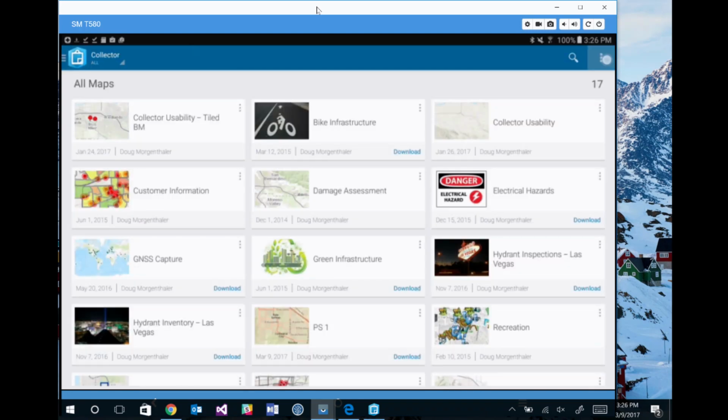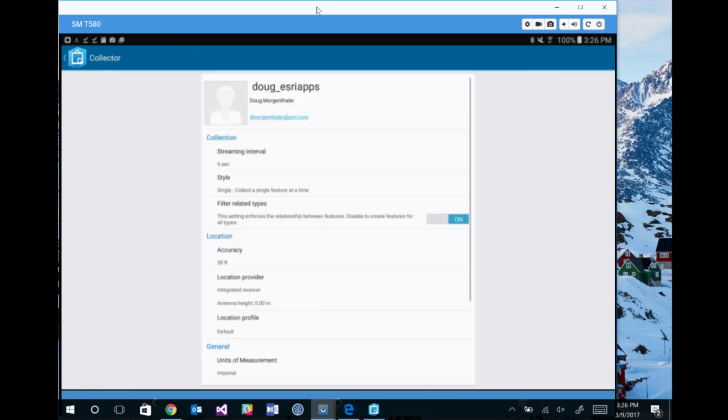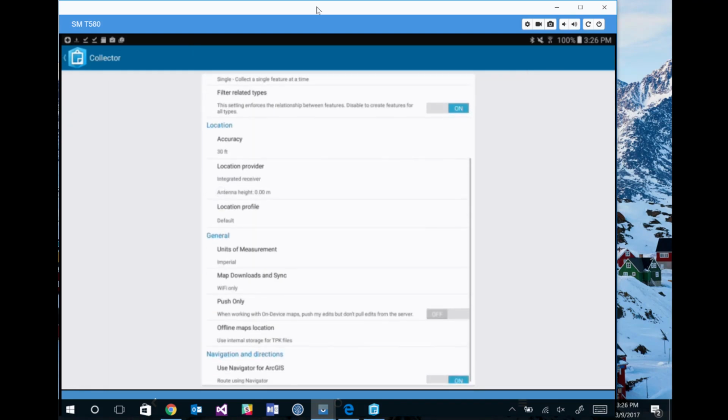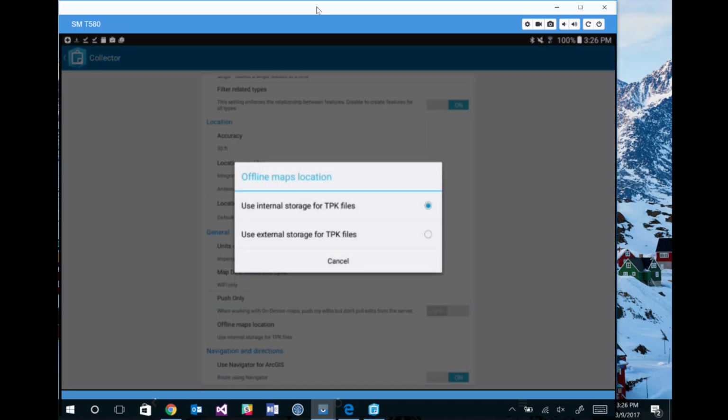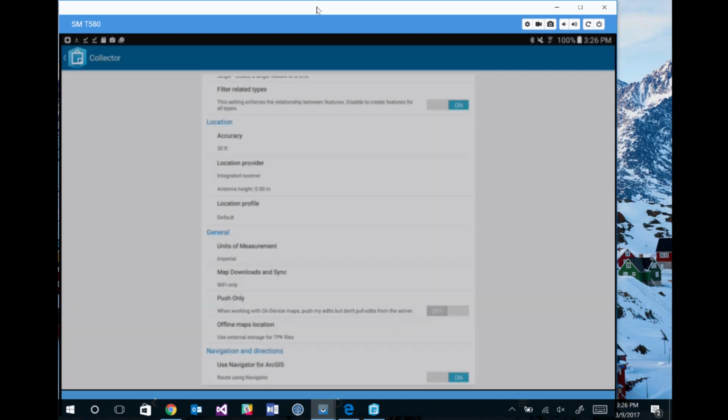So in order to do that, we're adding the capability to allow you to specify where you put your offline maps. So again, here I can see that I've got a setting that says, where do I want to put my TPKs? Do I want to use the internal or the external storage? I'm going to use the external storage, which again is the SD card here.